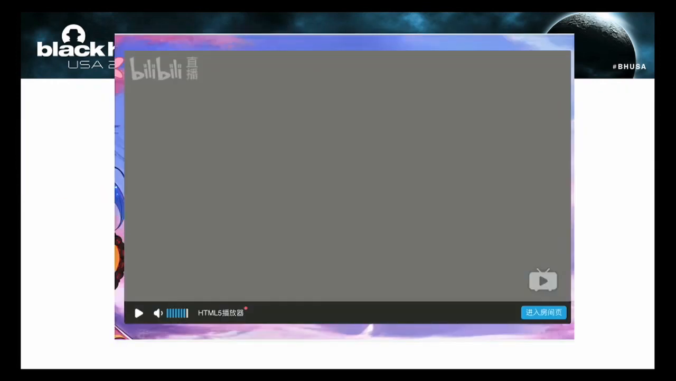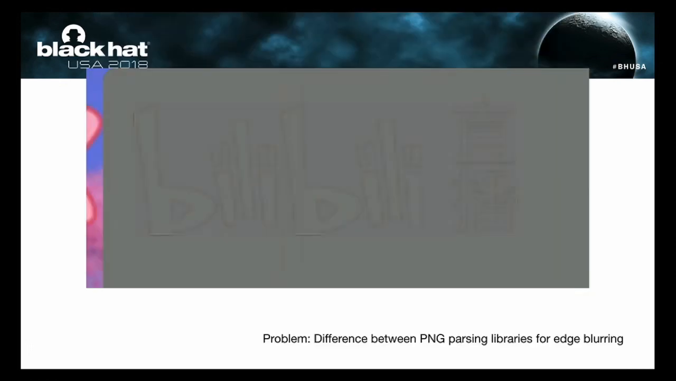And this is a web player on the website. This is the original one. This is the pre-distorted media. When we uploaded it, it becomes this. Actually, if you look carefully enough, you can see there are some small problems at the edge, because different PNG parsing libraries handle edge blurring differently. So this can be used as a countermeasure later.